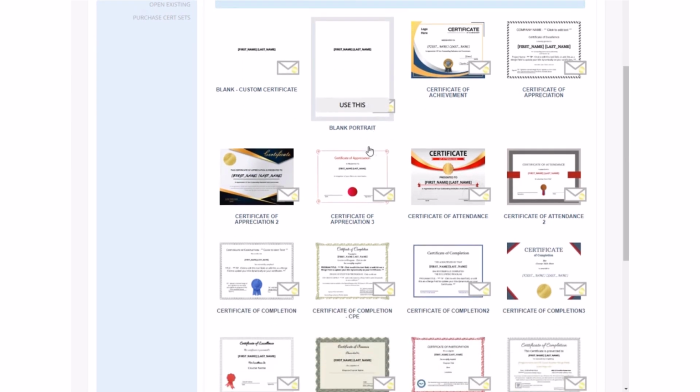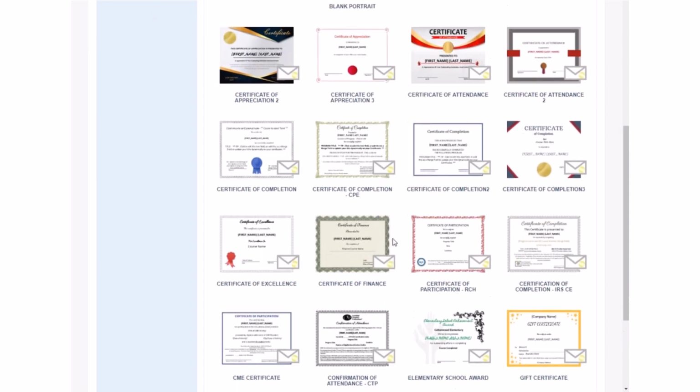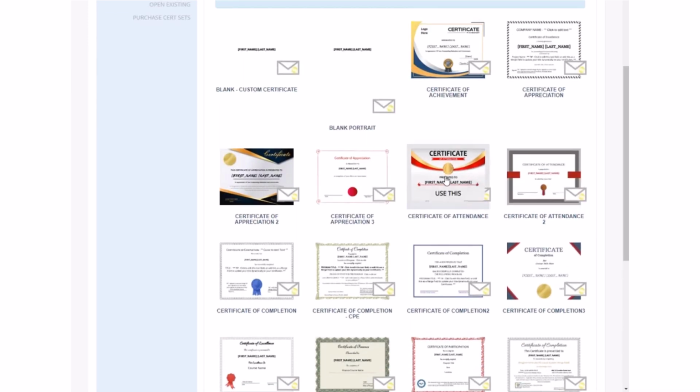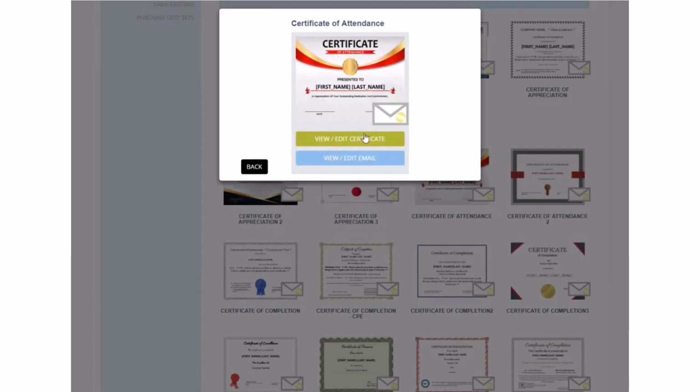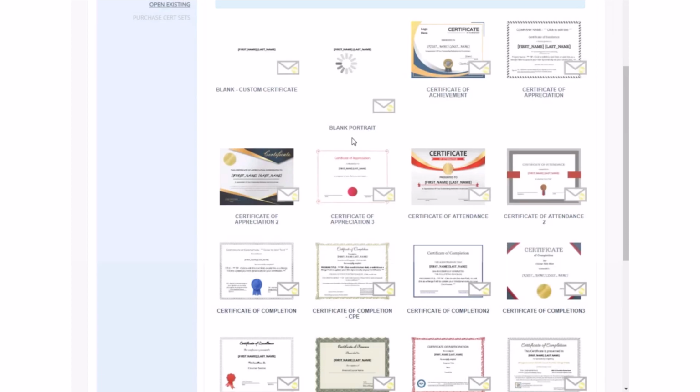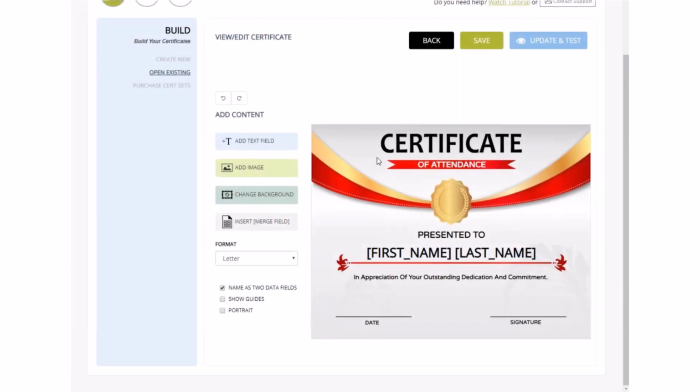For the purposes of this tutorial, let's say I needed to create a certificate of attendance because I teach an online class. I'll go ahead and choose one of the certificate of attendance designs that SimpleCert has to work from. I'll select this design as my template to work off of, and by doing so, I am taken into the actual template builder for SimpleCert.